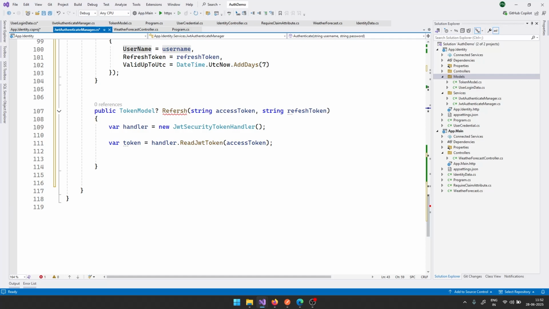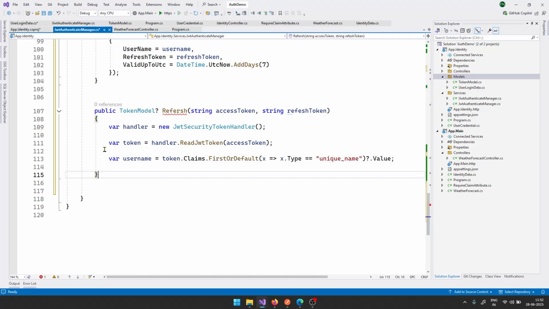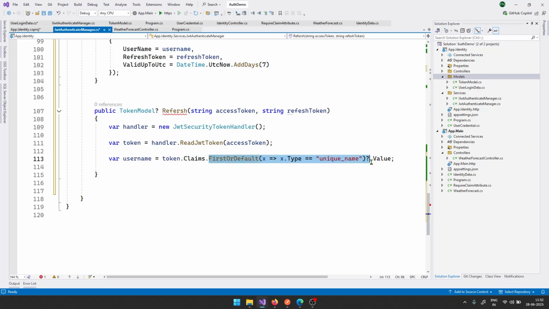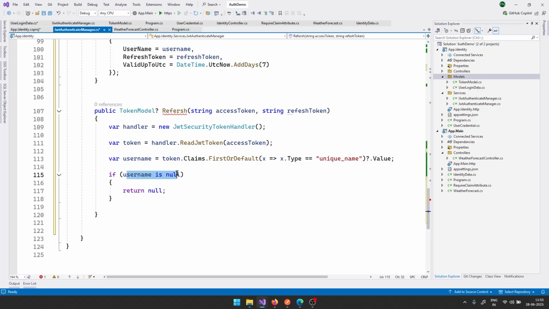So let's do that. So I'm using the claims property of my token, and from that I'm trying to find the first claim that is having type as the unique name, and I'm getting the value of that claim, and I'm storing it in my username variable. And here, if my username is null, I will simply return null from here, because no need to proceed further, because we are not able to identify to which user this token is belonging. So there is no point of refreshing this token.